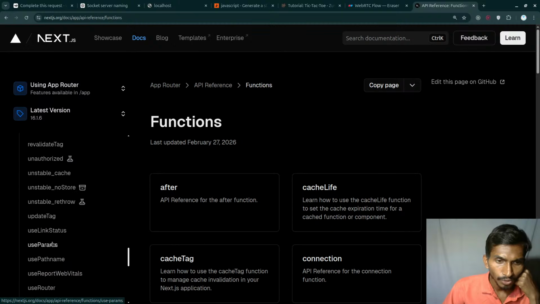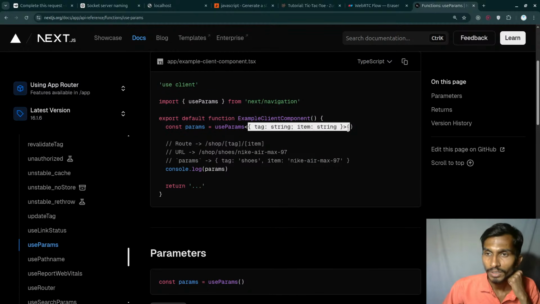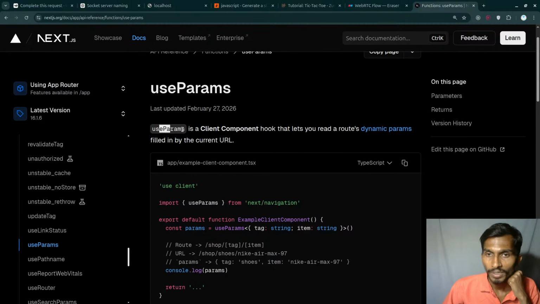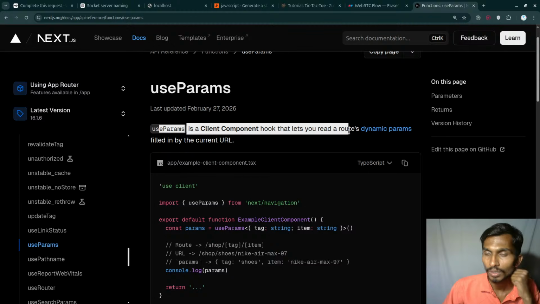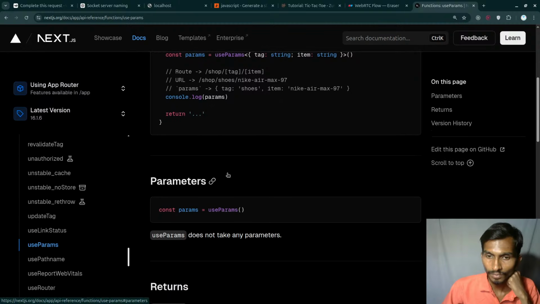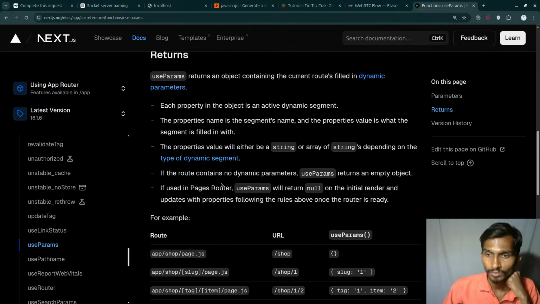So there is something called useParams. What does it return when it comes to useParams? So this is the type that it takes, and useParams is a client component hook that lets you read a route's dynamic params filled in by the current URL. So useParams does not take any parameter.